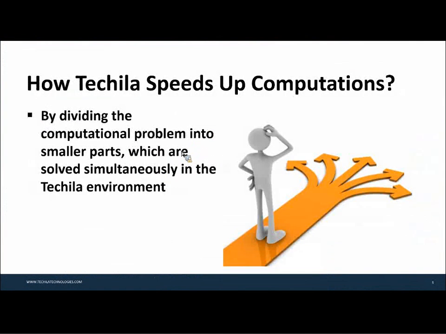So to answer the question how Techila actually speeds up the computations, hopefully the demo I did answer that question at least somewhat. But just to reiterate, Techila speeds up the computation by dividing the computational problem into smaller parts, which we are then able to solve simultaneously on a large number of CPU cores. So we are not just using fast computers, we are using lots of CPU cores to process small parts of the problem at the same time.